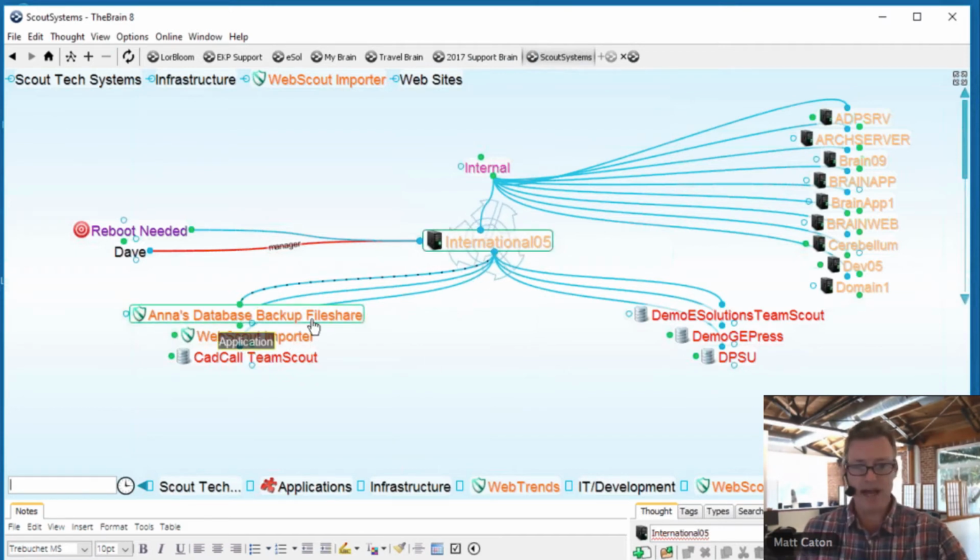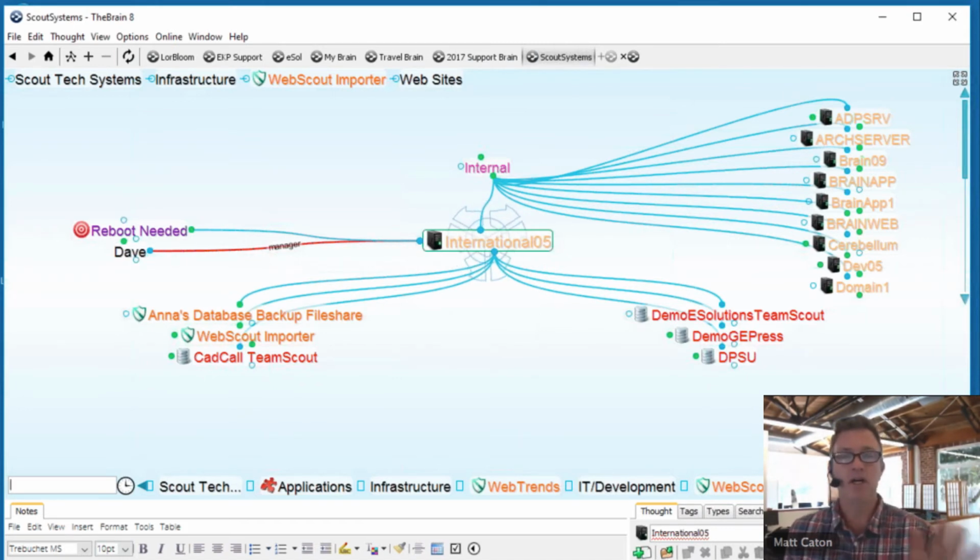If this server goes down, I know who's affected. I know what applications are affected. I know who to talk to. And of course, I've got all their contact information down below. One place to go to manage and handle this critical emergency going on within the organization.